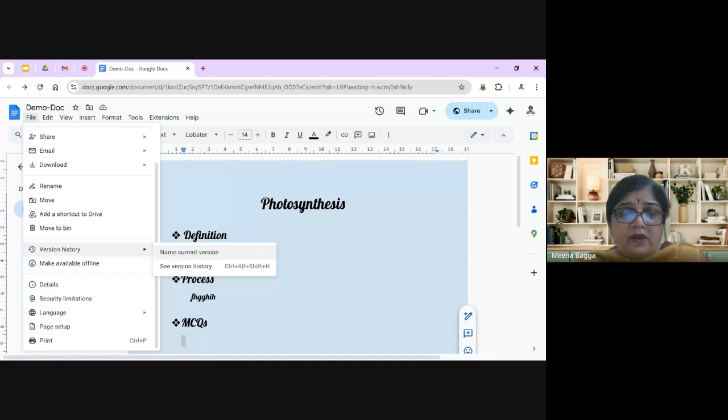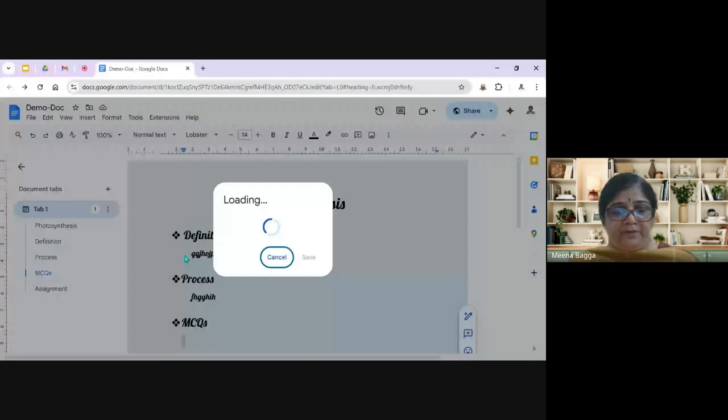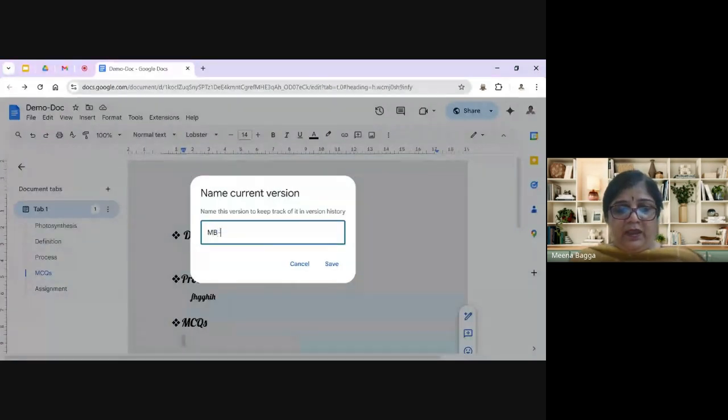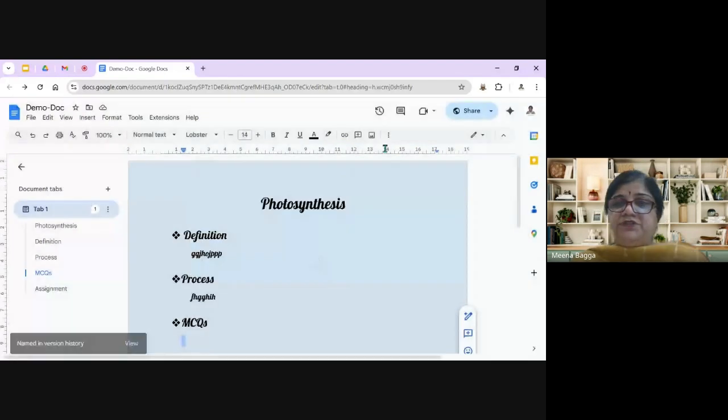But if it is a collaborative work and we are working on it for 3-4 days, then we could see each and every version and we can get back to that. Suppose I want to name this, I'm keeping it as my document. I will share with anyone.